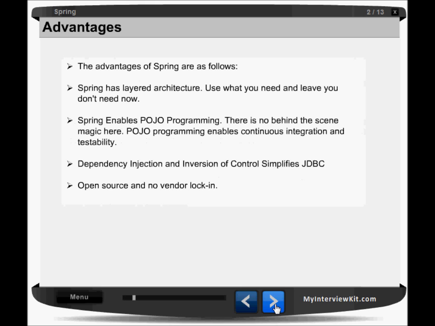So, the advantages of Spring are as follows. As I said, it is a layered architecture: use what you need and leave what you don't need. So it's in a very decoupled format. Spring enables POJO programming. There is no behind-the-scenes magic here. So POJO programming enables continuous integration and testability. Dependency injection and inversion of control simplify JDBC.